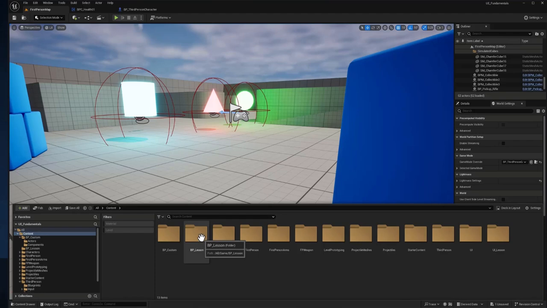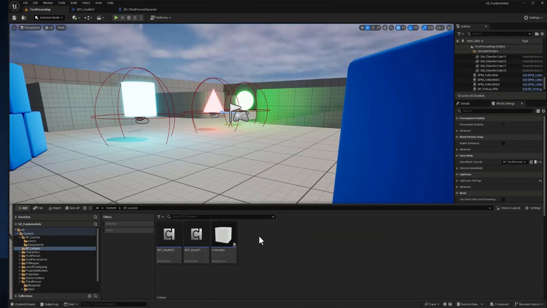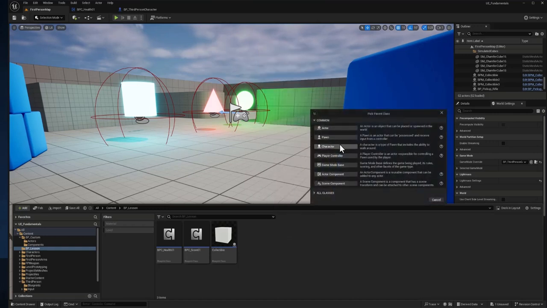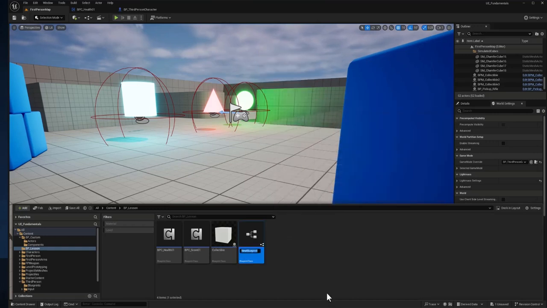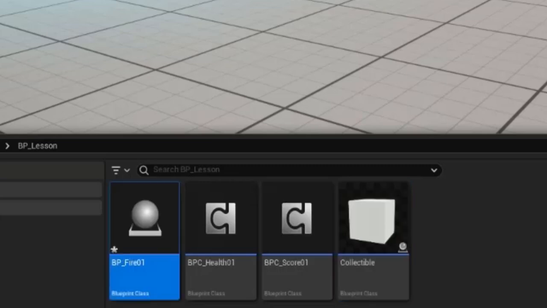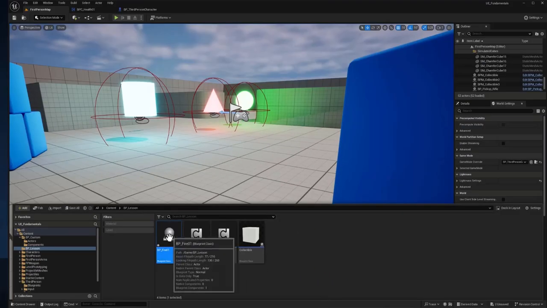Mine is called BP Lesson, and in there we're going to right click and select blueprint class, and we're going to create an actor, and we're going to name this underscore fire. I'm going to add 01 to mine because I already have one. And then let's double click that and open it up.